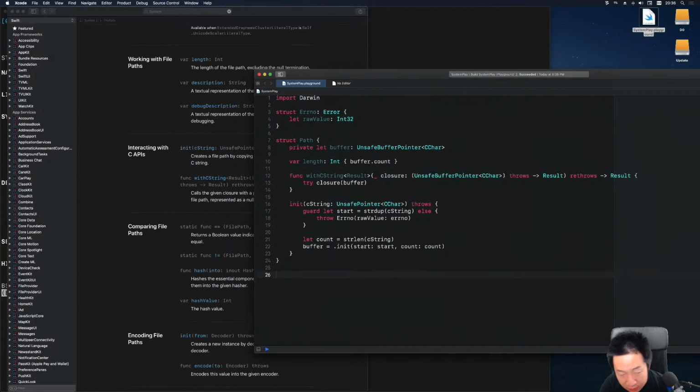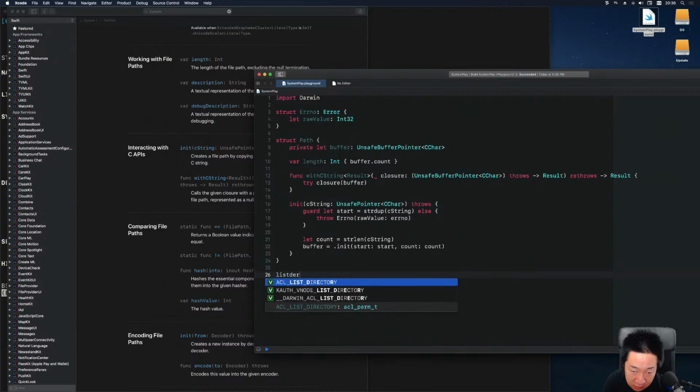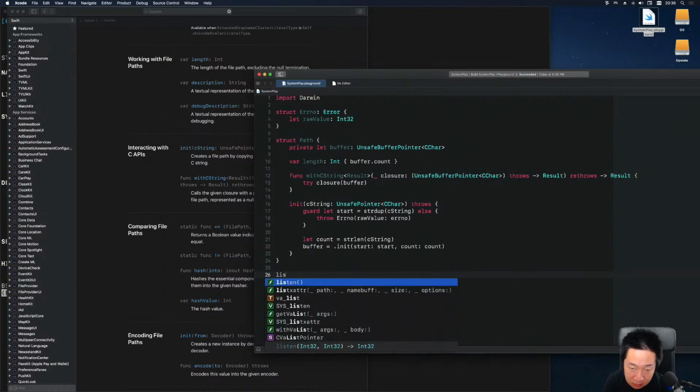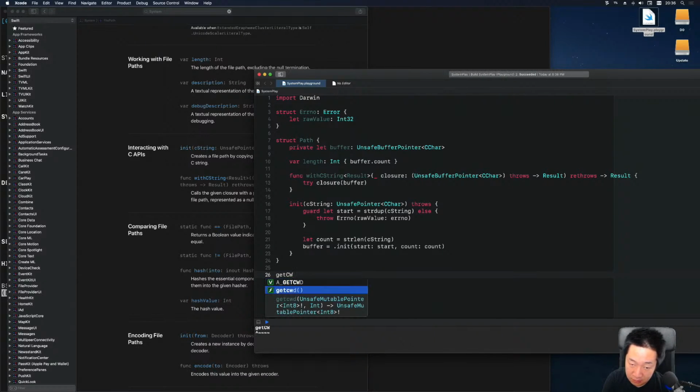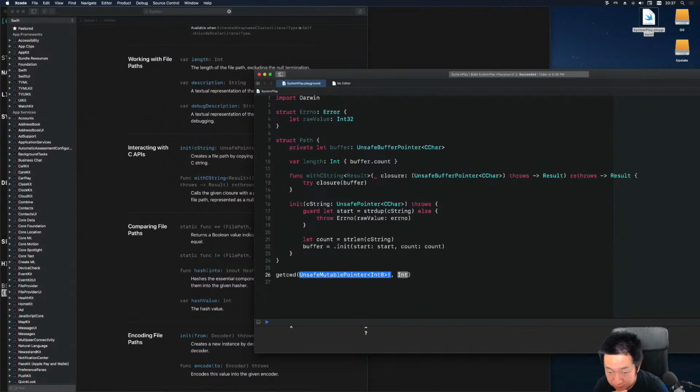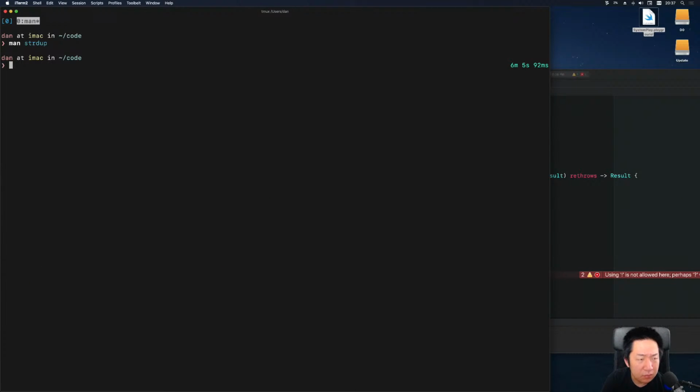Okay, so let's find a C API and try to use it with our path and see how that goes, right? I don't know. There's readdir, I think, or opendir. No, fdopendir, dirname. getcwd even. Right, getcwd, for example, gives us the unsafe mutable pointer.